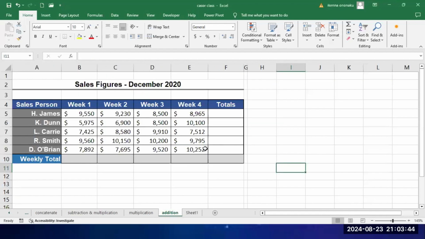Let me go to this. Now look at this particular data set. This is a sales figure for December 2020. And you can see the salespersons, H. James, K. Dun, and the rest of them. And you will see their returns.